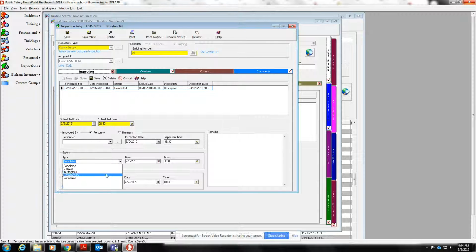You can put a status here, whether this is delayed, we're working on it, it's all done. And then a disposition, what happened? They didn't want to do it, no violations, we're doing a reinspect. Any remarks that you have?